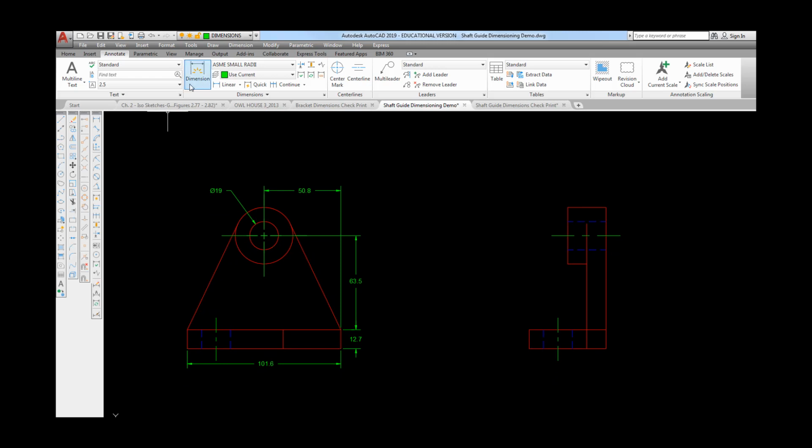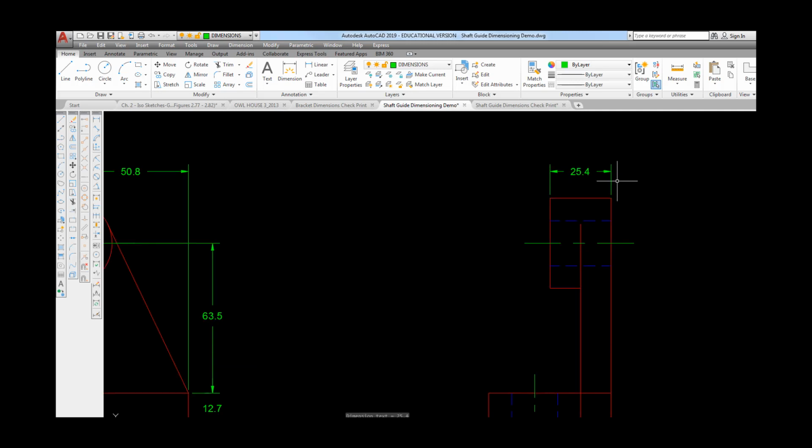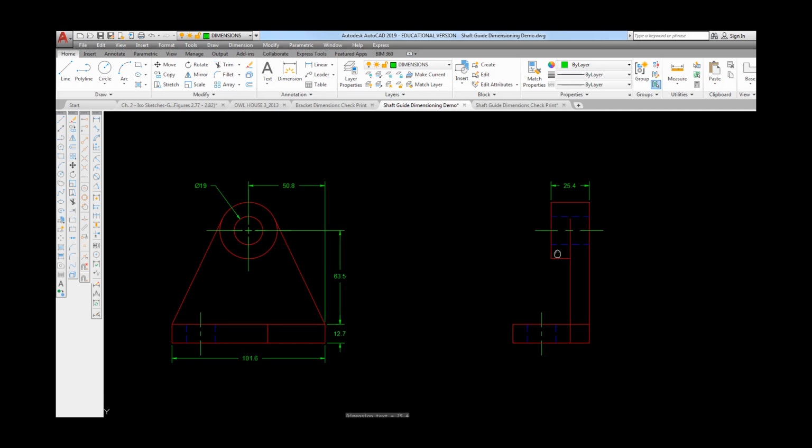The first dimension I'm going to place is going to be a linear dimension. And so if I go back to my home tab, for example, I can find linear right here. I'm going to pick at this point and at this point here. I'm going to come up, and if I want, I can come over here and just park at the end of that arrowhead and follow my object track line across. When I get right there in the center, I'm going to pick, and there's my overall width of the part.